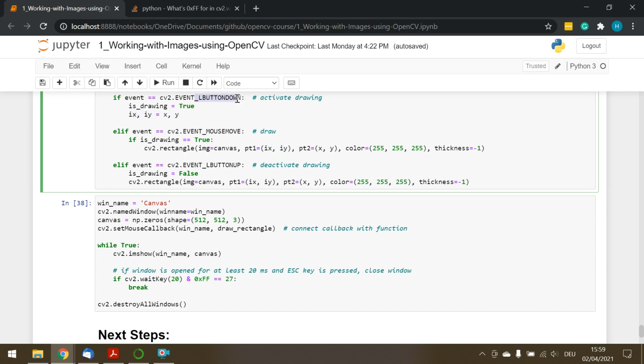So when the left button down is clicked, it initializes the first location. And then this first location is the first point, the top left point of your rectangle. And then the second point is your current location. So as long as your mouse is dragging, new rectangles will be created. And then the bottom right of each rectangle is where the mouse is dragged. This is the second point. And the color is white. The thickness is -1, which means it's a filled rectangle.